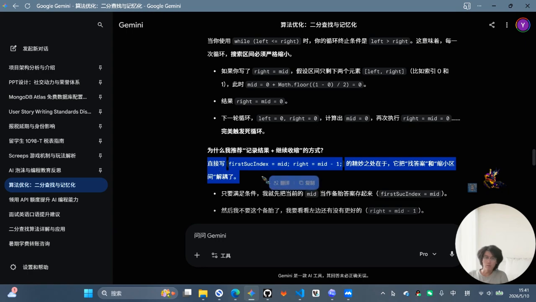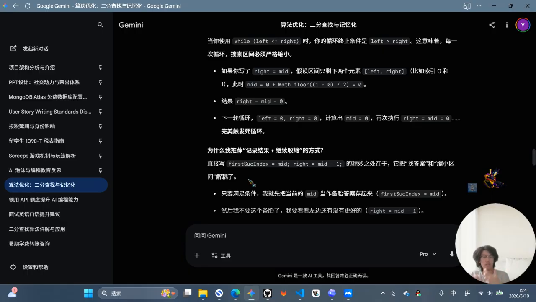Yes, we need to remember this. To, how to say, detach the answer finding and the range getting smaller and smaller.